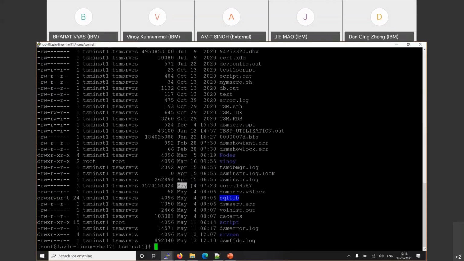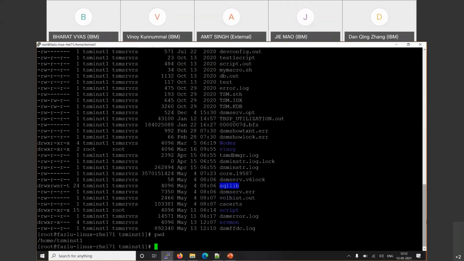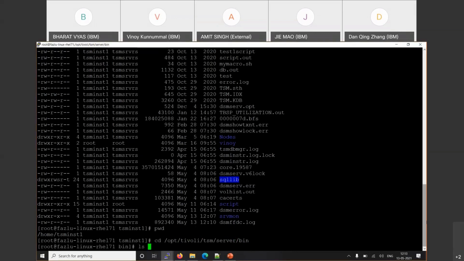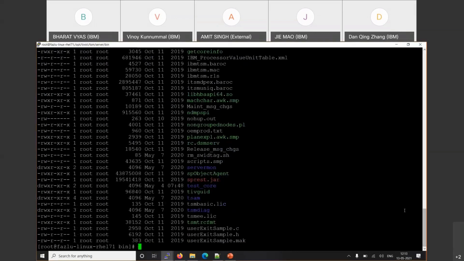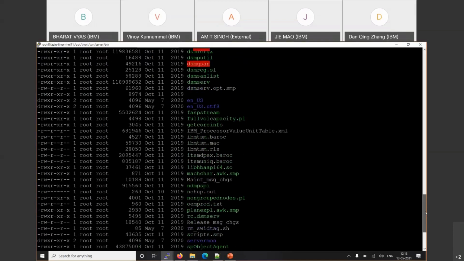Okay, so my server crashed on May 4th, and this is the core file generated by my DSM server process. For Linux, we have a utility called getcoreinfo, and this is under the installation path. So let me go to the installation path, /opt/tivoli/tsm/server/bin, and run ls -l. So here you can see getcoreinfo.